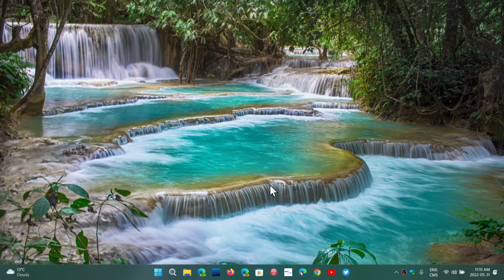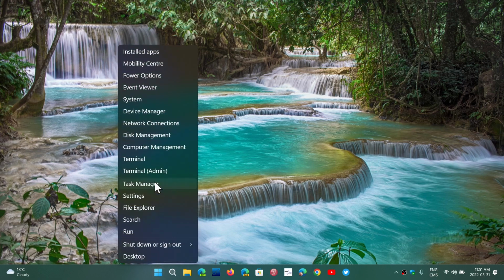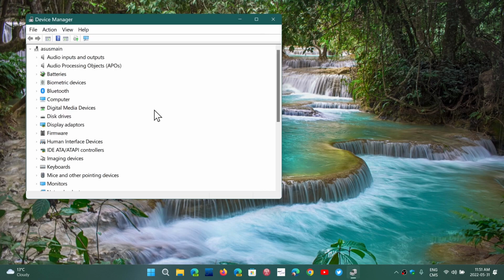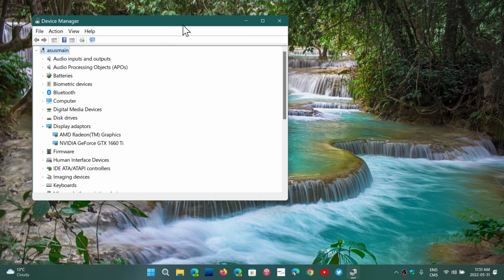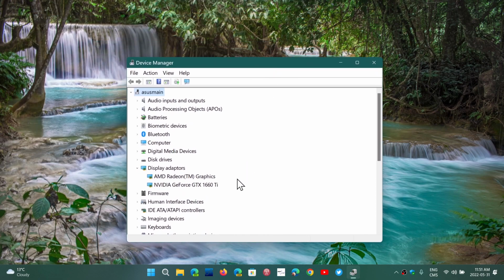In Device Manager, of course, right-click on your start button or start menu, go into Device Manager and look at Display adapters. You'll see, in my case, for example, that I have two display adapters. I've got the AMD Radeon graphics, which is the basic graphics that comes with the CPU, and another one that is an NVIDIA GeForce GTX 1660 Ti.